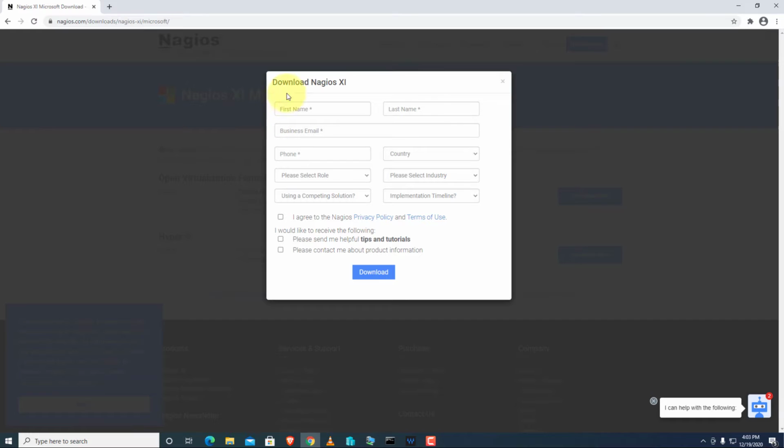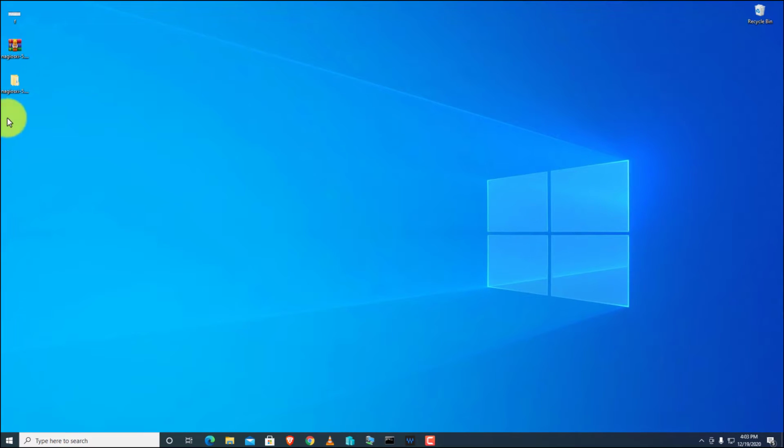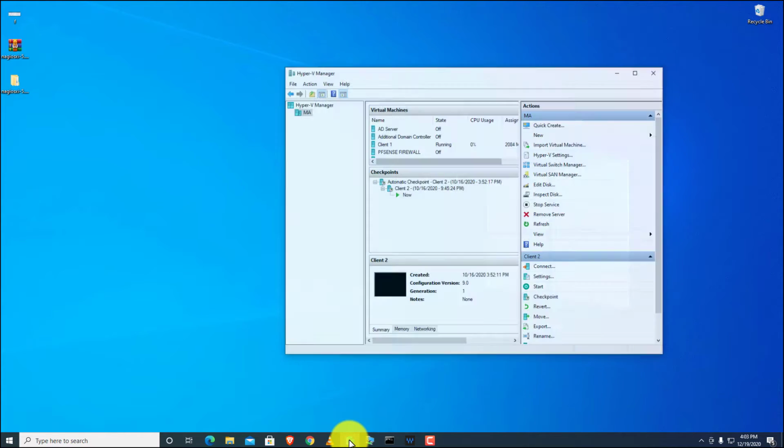Once you click, you'll get an option to fill in your name, last name, your email address and all this stuff. After filling this, you can click on download. Since I already downloaded it, I'm not going to do it again. This is the file which I downloaded and I have extracted to a folder. Now I'm going to open my Hyper-V.